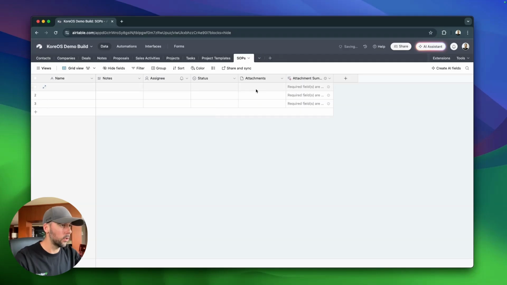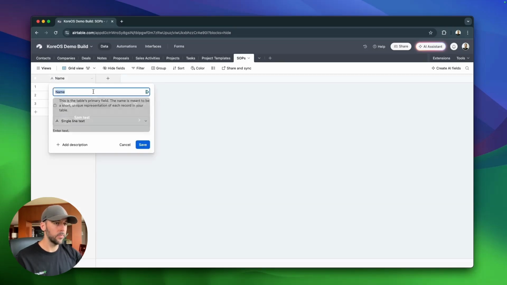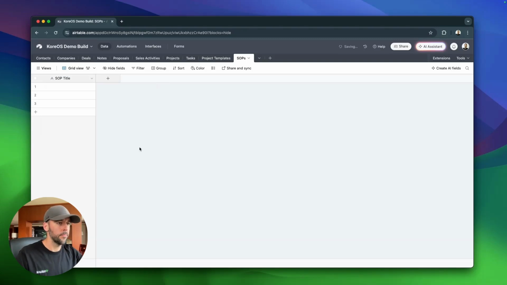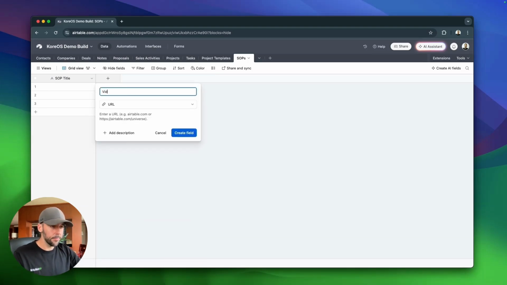So let's create our SOPs table. And then what we're going to do is link these to our project templates so that when a new project is created, we can also pull through the SOPs and our team can use them to complete whatever they need to do. So here we've got the SOP title. That's what we're going to call this. Then we're going to have a video walkthrough. So let's say, for example, you use Loom or something similar to record video walkthroughs. And you can also link that in here.